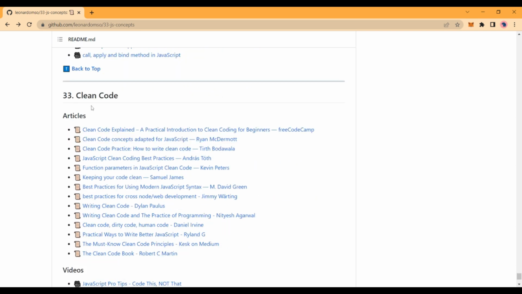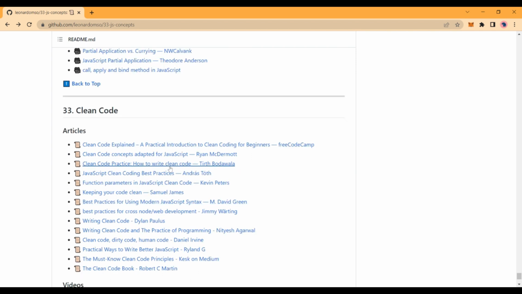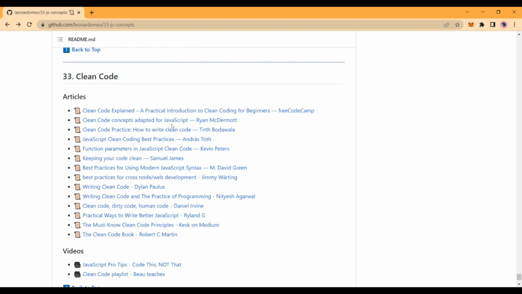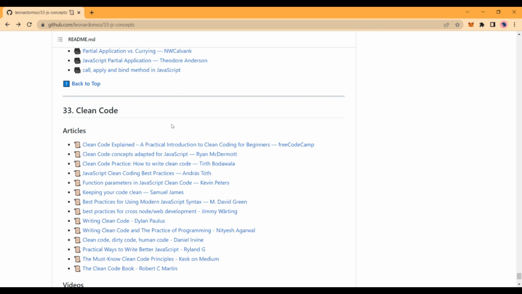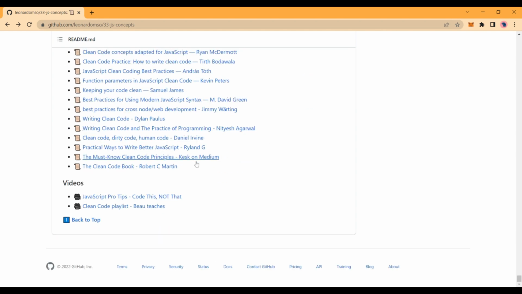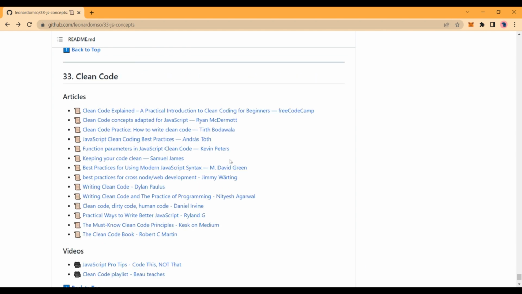33rd, the last, clean code. So if you are a software engineer, it's a responsibility of everyone to write clean code, so that any other people also get to understand your code. Okay, so if you want to learn writing clean code, there are a bunch of articles and videos here, so you can learn from these things.